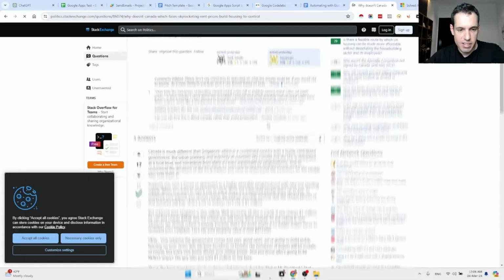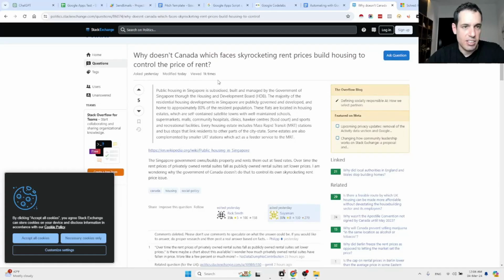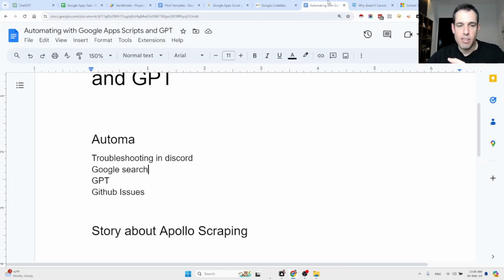This is okay. So this is a question: why doesn't Canada, which faces skyrocketing rent prices, build housing to control the price of rent? It's politics. It's stacking change, and you can see here that 17 people have voted this response. So this is the first thing that I'm doing. I usually do a Google search, and then I try all the solutions that I see in Stack Overflow or in the dedicated forums of the solution.